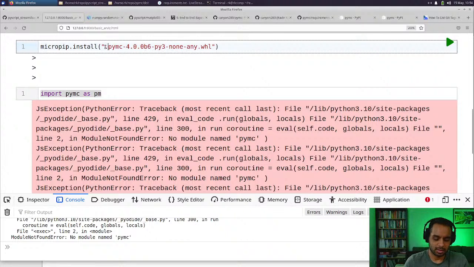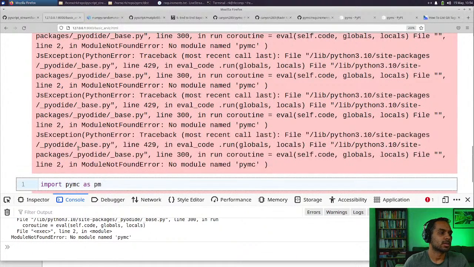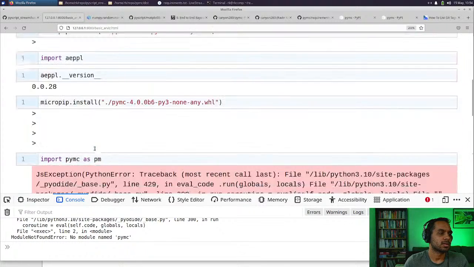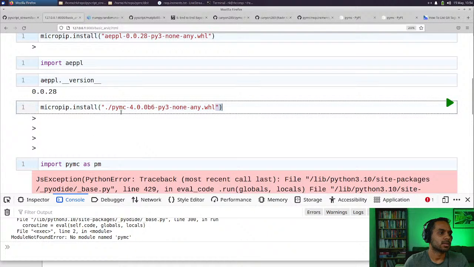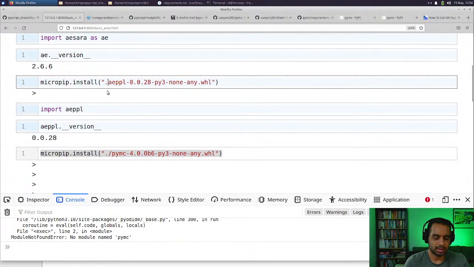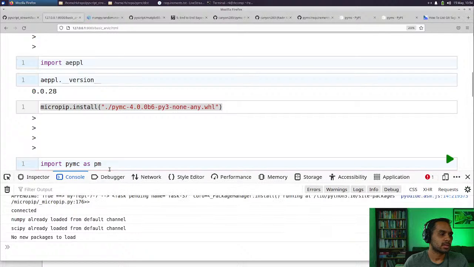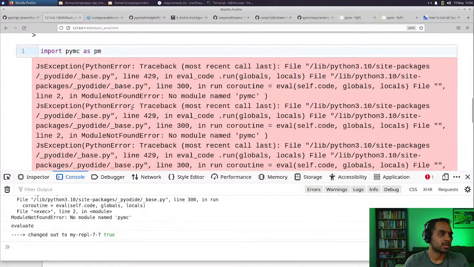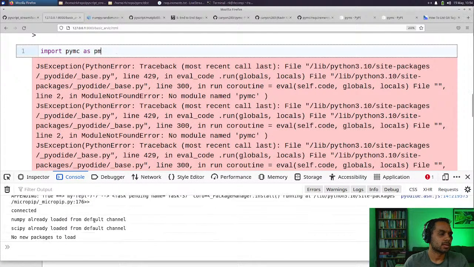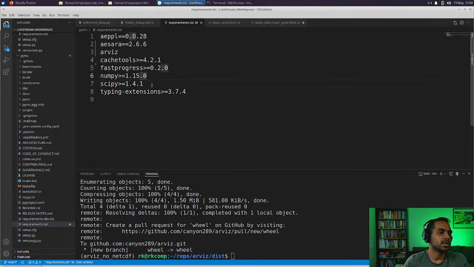Oh, I don't even need the dot slash. It still gets it. Alright, we're just gonna keep taking out requirements.